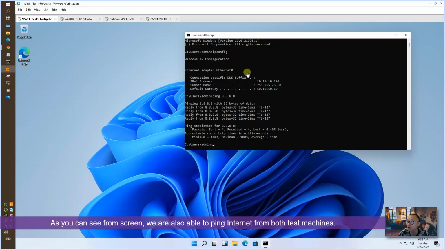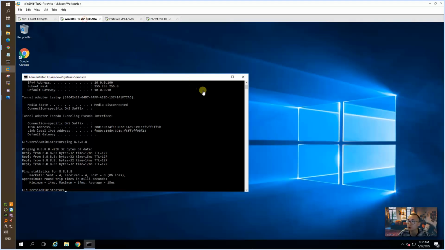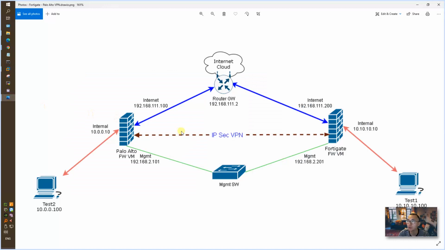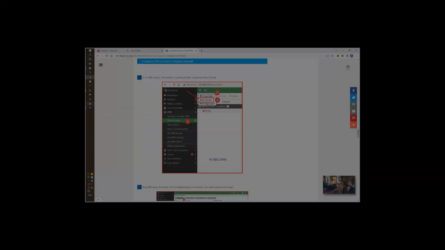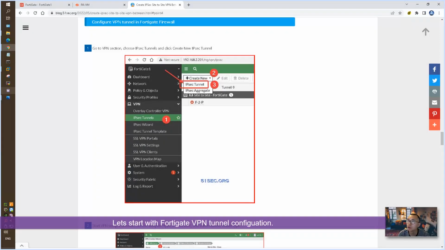As you can see from the screen, we're also able to ping the internet through our firewall, which we already did in the previous lab. Now let's start to configure the VPN tunnel. Let's start with the FortiGate IPsec tunnel configuration.